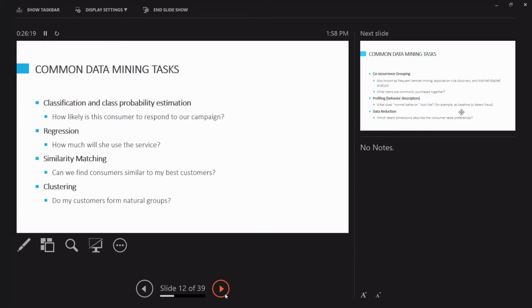And next one, you have to cluster, you have to group your customers, right? So this one is the best customer, the medium customer, and the low customer. So you have to group your customers.